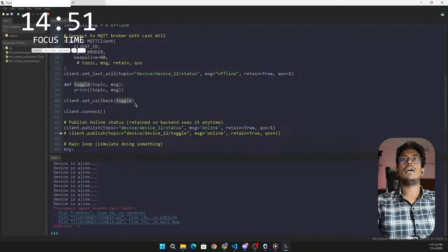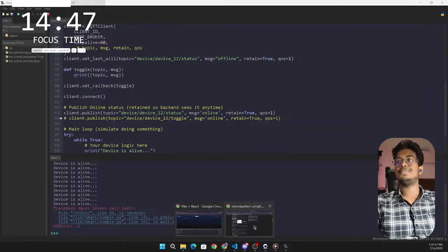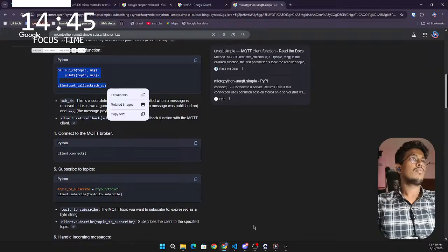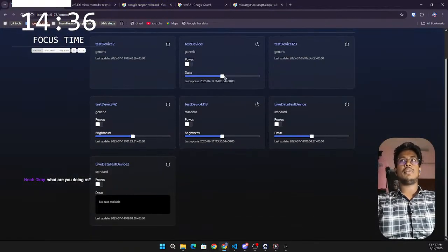Toggle is the callback. Then after connection, new bouquet. Okay, I am doing an IoT interface for IoT applications.